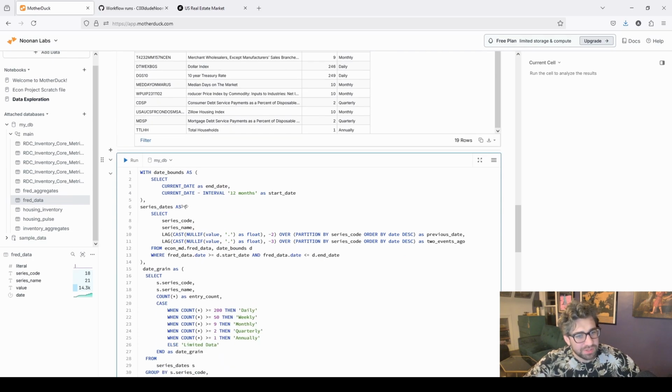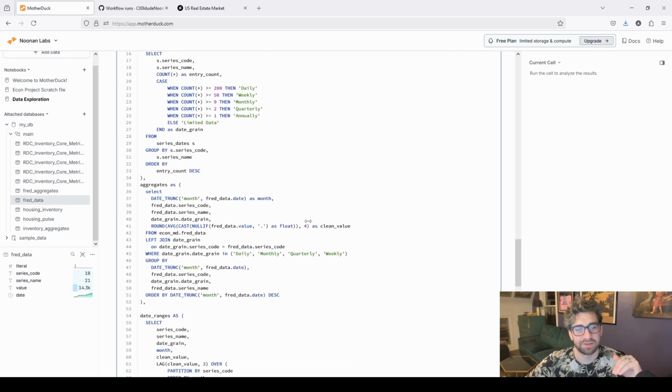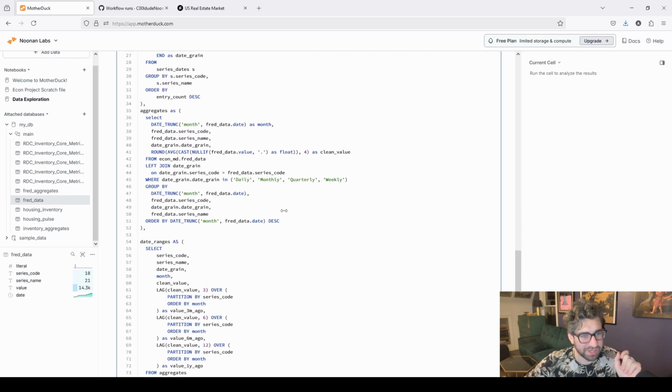Yeah, so the first thing we do is we're getting the date bounds, and then we're getting the series dates, and then the previous date, and then 2 events ago from these window functions. Then we're doing that date grain process here, which is categorizing the different series. And then we're doing some aggregates. So it's pulling the month out, and it has the date grain, and then it's doing the average of the value. So this way they're all sort of aligned.